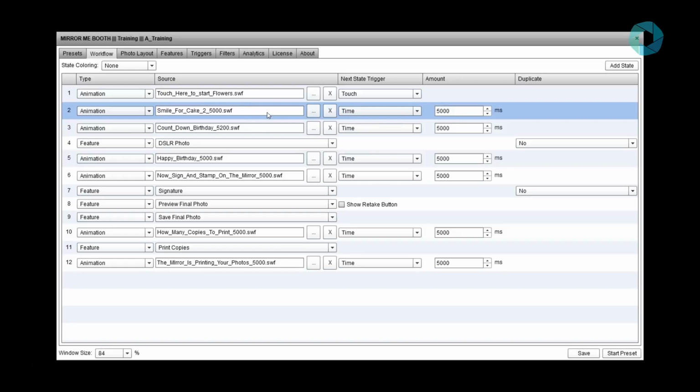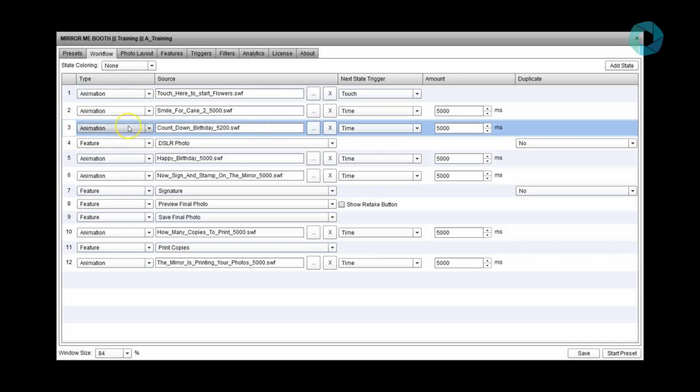For the timed animations provided by PhotoMaster, we included the time at the end of each file's name, and the next state trigger and the amount of milliseconds will be loaded automatically. My next state is also an animation state, countdown, birthday themed. It will also be presented for 5 seconds, so my countdown will be 5, 4, 3, 2, 1. Once this animation is over, the workflow will continue to state number 4.